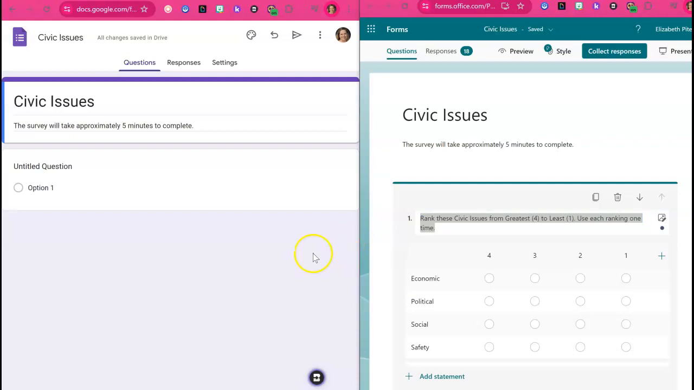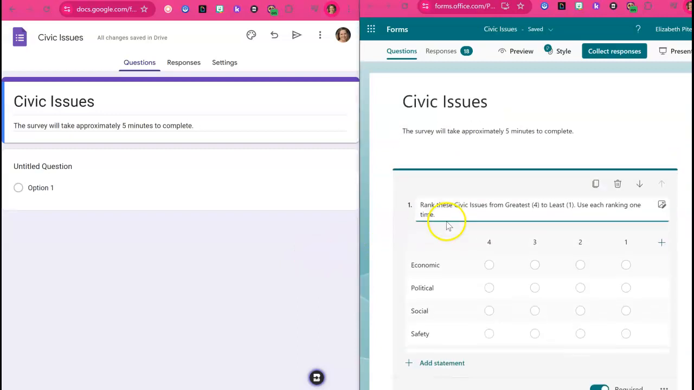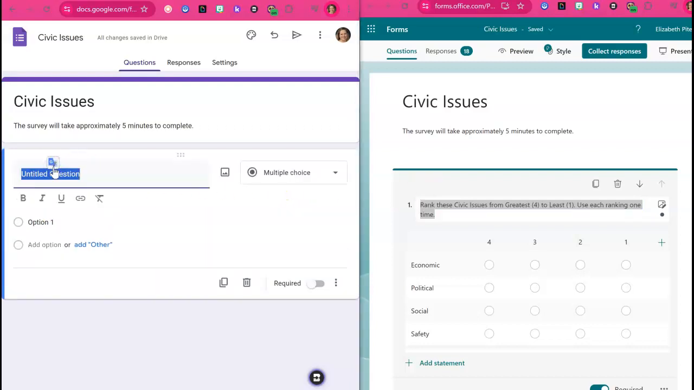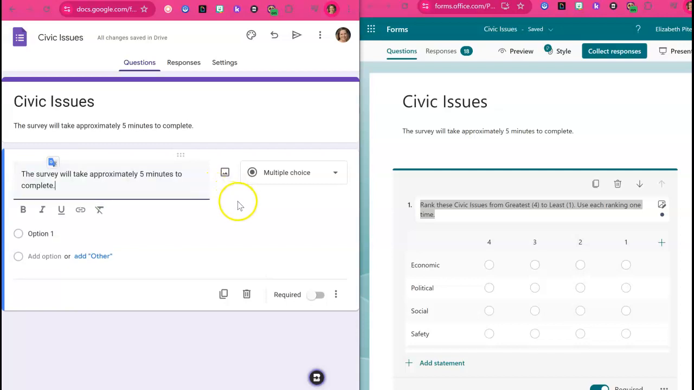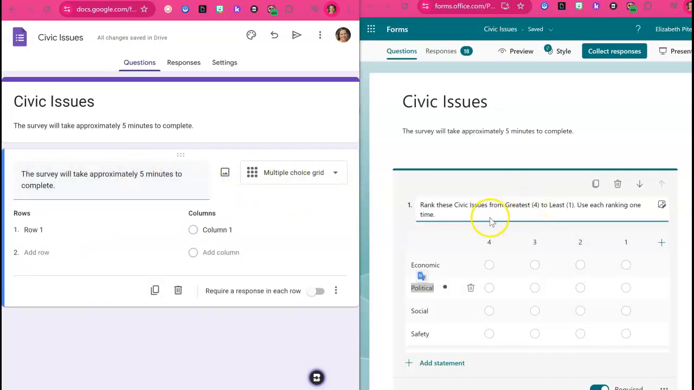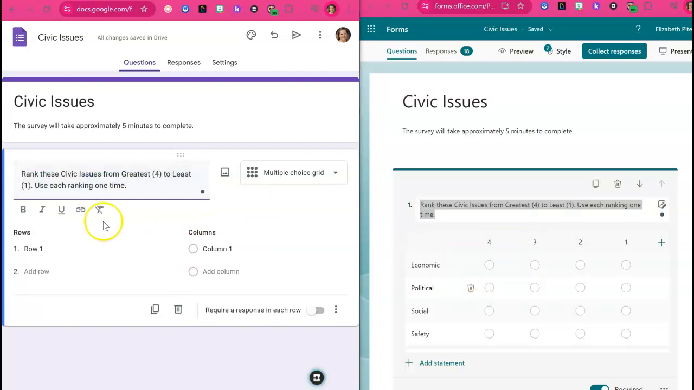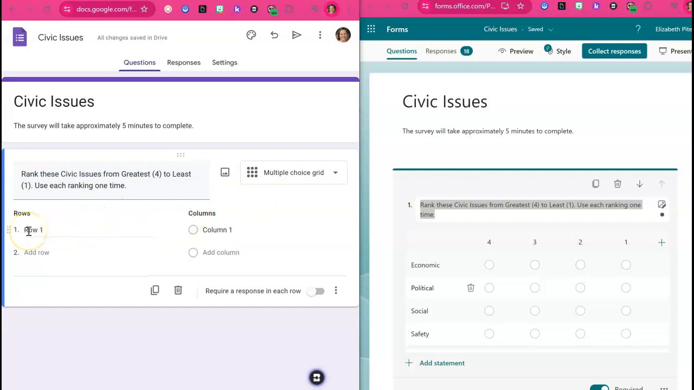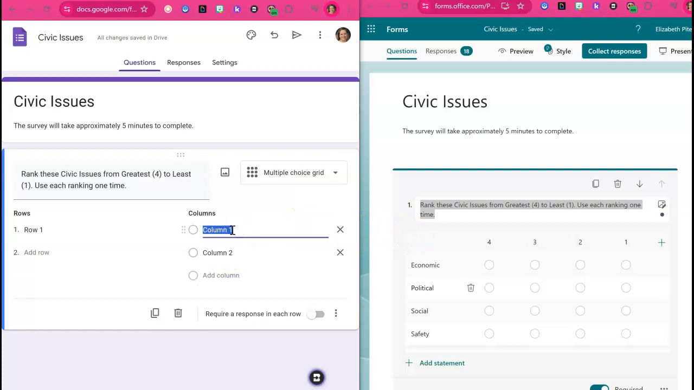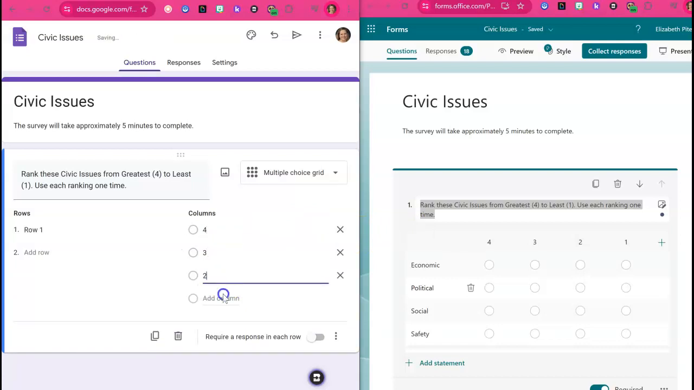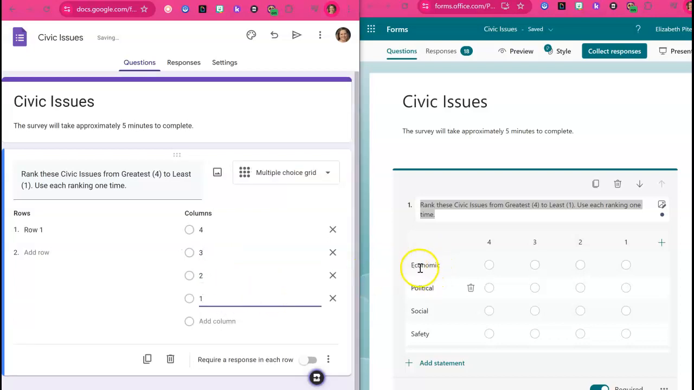I'm going to highlight, and what was nice about that one click is, I clicked on this, clicked on that, and it highlighted the whole thing right in the middle. I can right click and choose copy, and then paste that here. This question type is going to be a multiple choice grid. That's what we're looking at here. So I'm going to paste the title up here, and then down here we can just copy them. These are actually easier to type, right? The 4, 3, 2, 1, and then we're going to highlight, right click, copy these titles and paste them in.